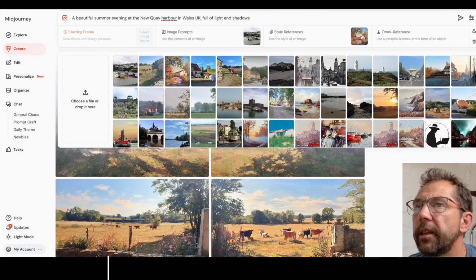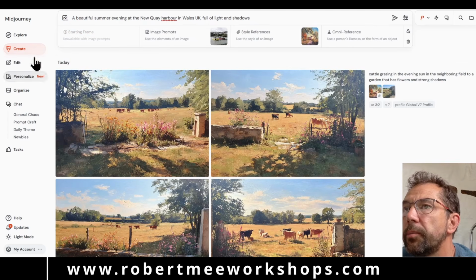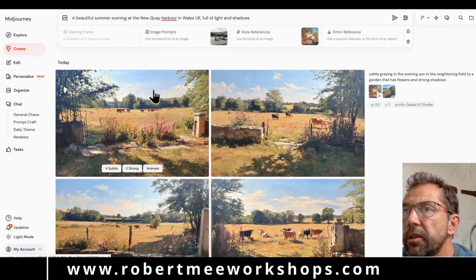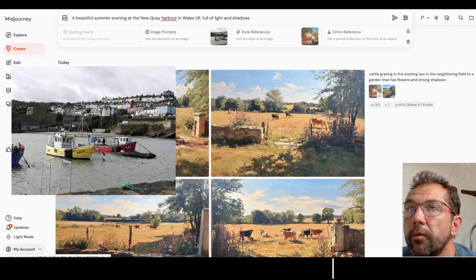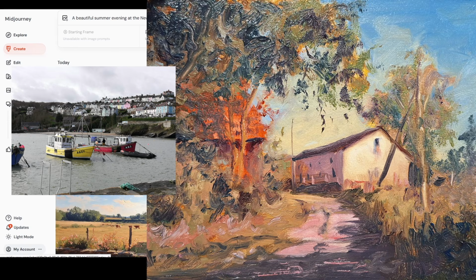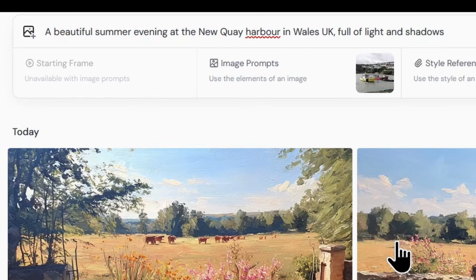So I thought I'd make a quick little video just to show you how I'm getting some of the images that I'm using to paint with. I've just put in this photograph here, which I took of Newquay Harbour in Wales many years ago, and I have painted this before as well, and a recent oil painting that I did here in France. And I've got the prompt, a beautiful summer evening at the Newquay Harbour in Wales, UK, full of light and shadows. Let's see what it does.